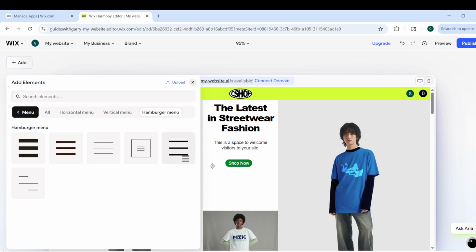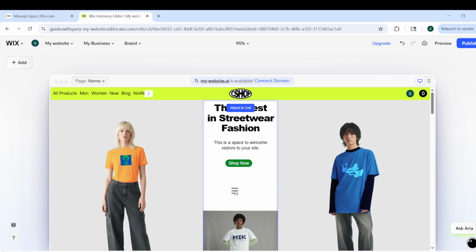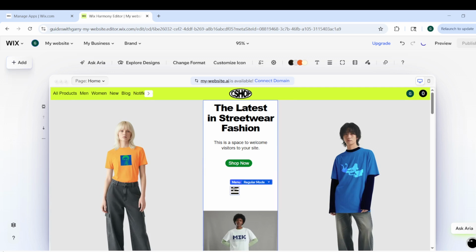After that, look for the category called Menu and Anchor. In some versions of Wix, you may instead see Menu and Search. Either option will take you to the menu-related tools you need. Click into that category so you can view the available menu styles and navigation elements.